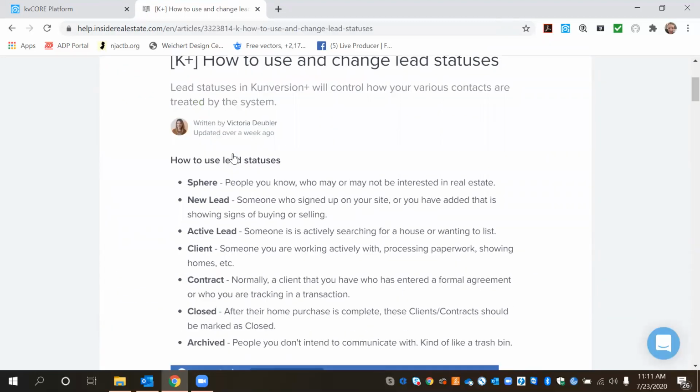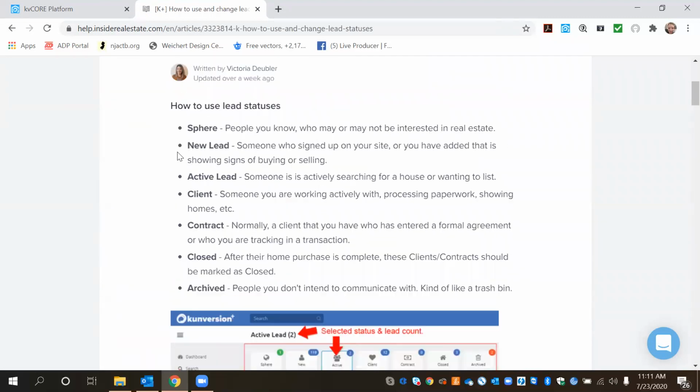So here's how the statuses are defined within kvCORE. Sphere makes sense. It's people you know, or people who may or may not be interested: friends and family, people you've done business with, people that are going to refer you business, people that you want to keep in contact with. Then new lead is someone who has signed up on your website, or you have added in, that is brand new to your system, but you are working with them.